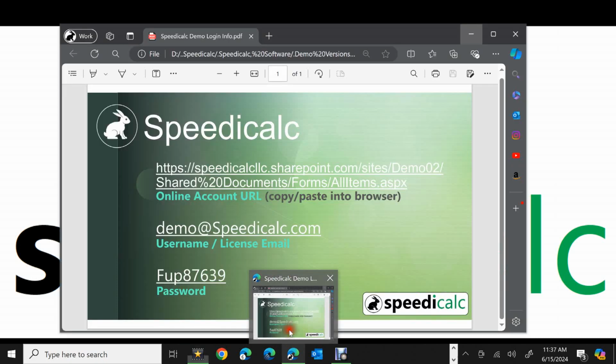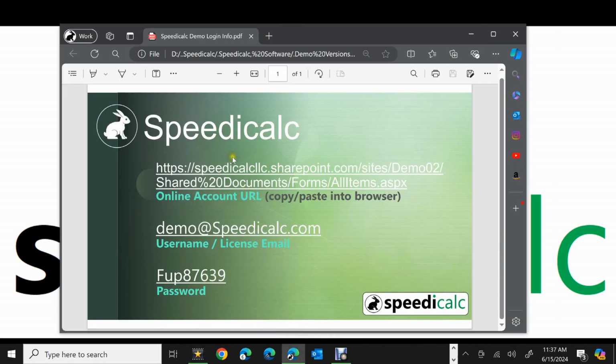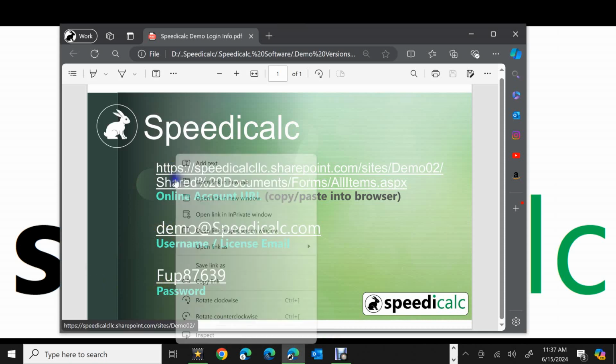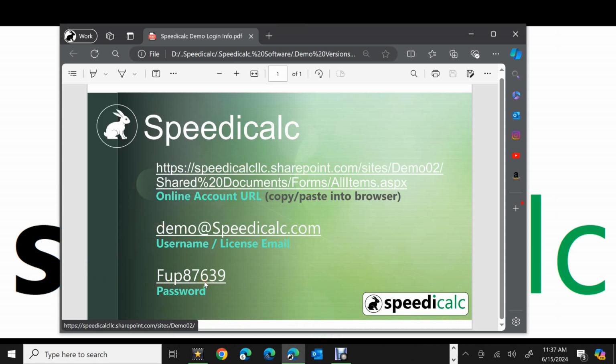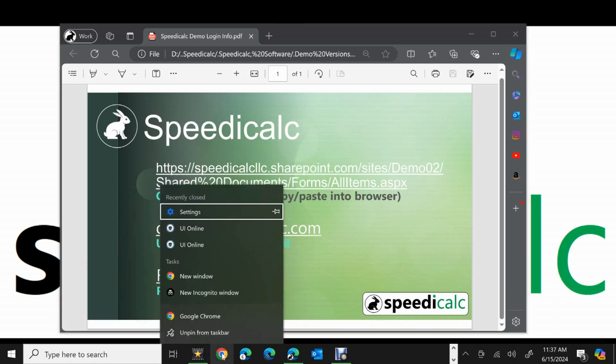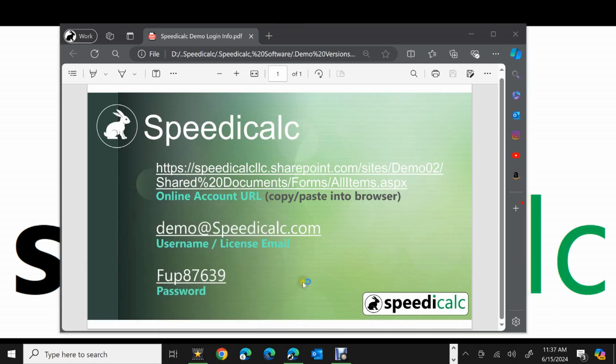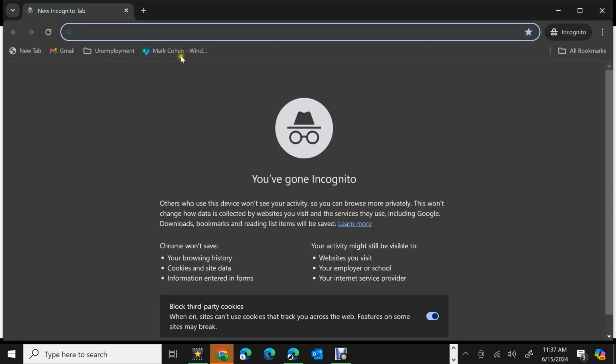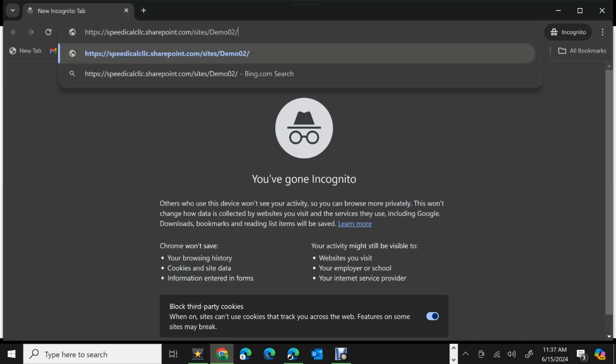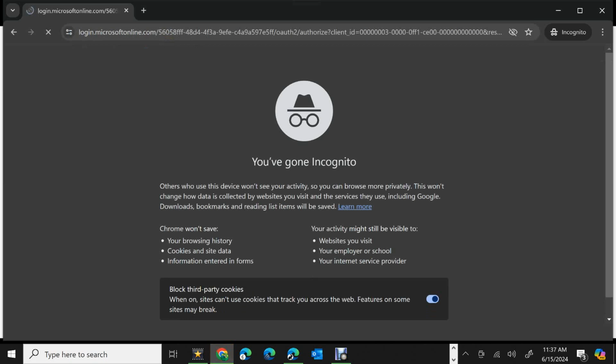So you're going to have your online account, and you're going to have a username, a license email, and also your password. Go ahead and right-click and copy the link, and then we're going to go to a browser, Microsoft Edge or Google Chrome is best. I'm using Incognito just because it doesn't save passwords, for this demo, so you don't have to use it, but it is nice to use.